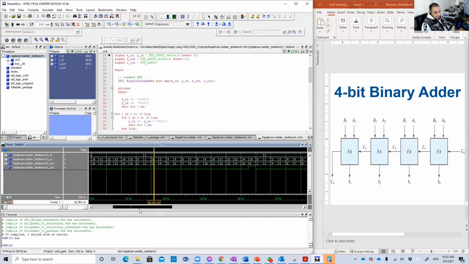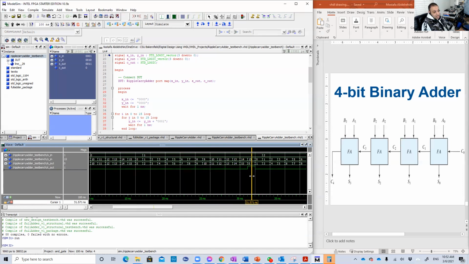So 1 plus 1 is 2. 1 plus 2 is 3. 1 plus 3 is 4. 1 plus 4 is 5, 6, 7, until we reach here. Yeah, 1 plus 15, this is very important. 1 plus 15 is 16. And remember, 16 is 1 and 4 zeros.